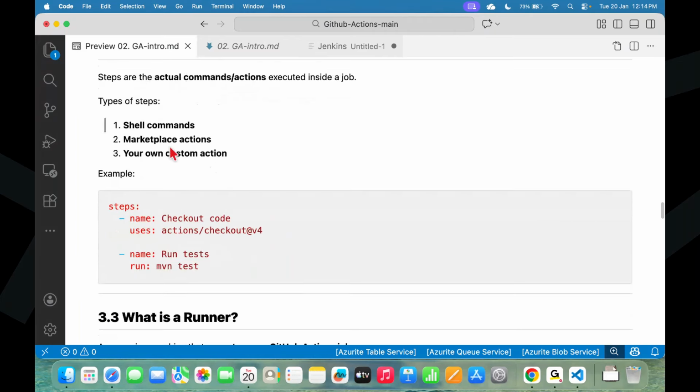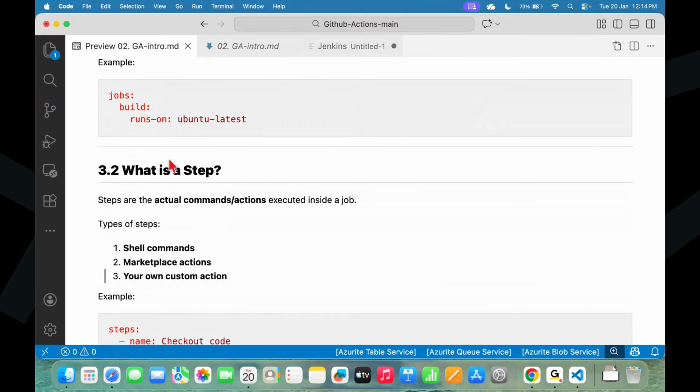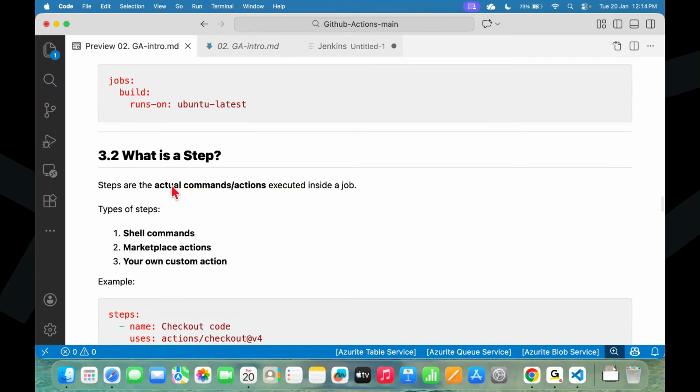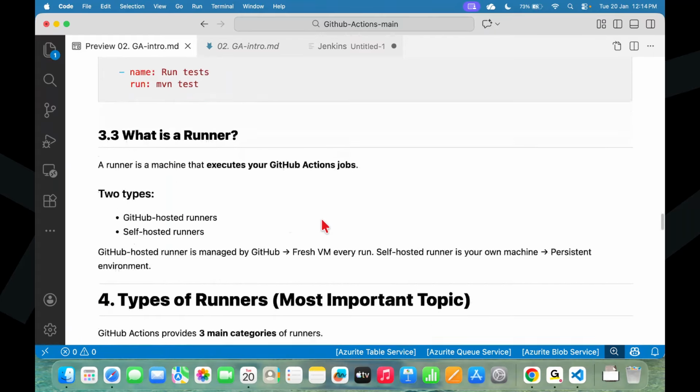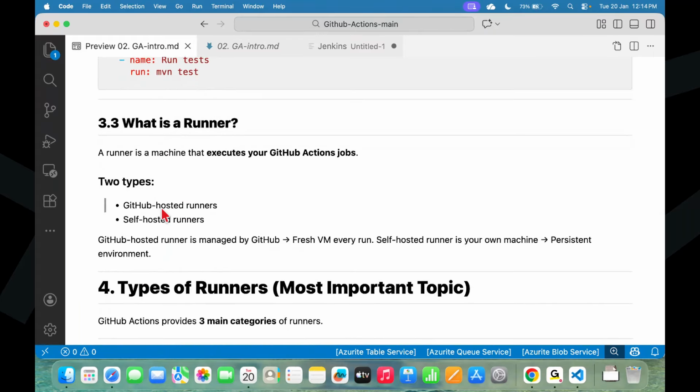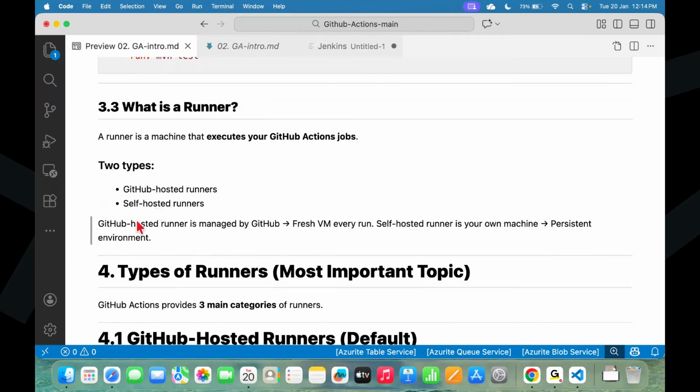So in each workflow you can have multiple jobs. Each job can have multiple steps, and that job will be executed on some runner. A runner is a machine that is going to execute your GitHub Actions jobs. There are two types of runners: GitHub hosted runners and self-hosted runners. A GitHub hosted runner is managed by GitHub, a fresh VM on every run. GitHub will create a server and run our jobs and the steps defined in those jobs on that runner. Self-hosted runner means that is like your own machine.